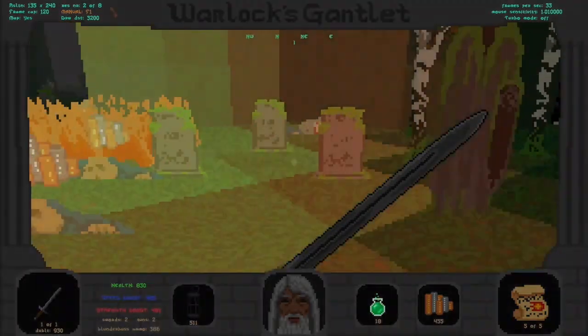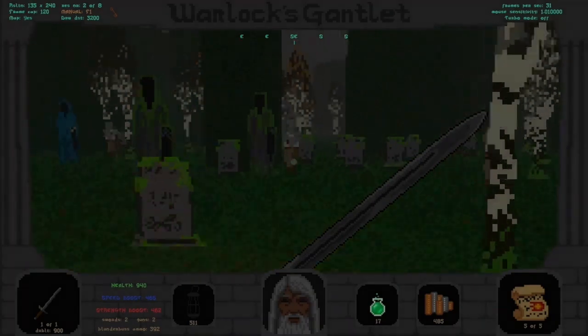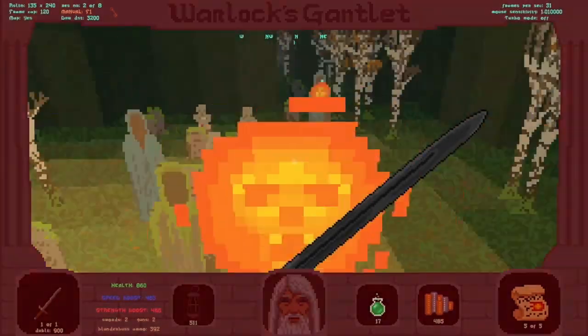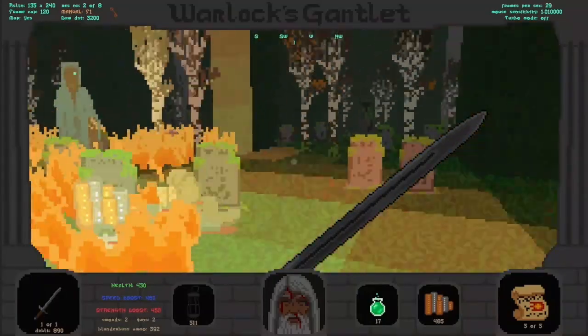That said, you can still do a lot with this method. The game you see running here is one that I am currently working on. It is called Warlock's Gauntlet, and it runs on the same fundamental code that I will share with you in this video.